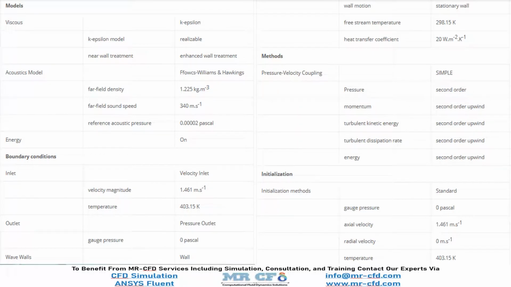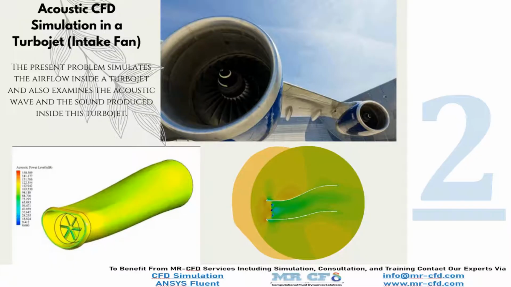Finally, a summary of different settings and setup that we have used in our project is presented to you in the slide. The present problem simulates the airflow inside a turbojet and also examines the acoustic wave and the sound produced inside this turbojet.